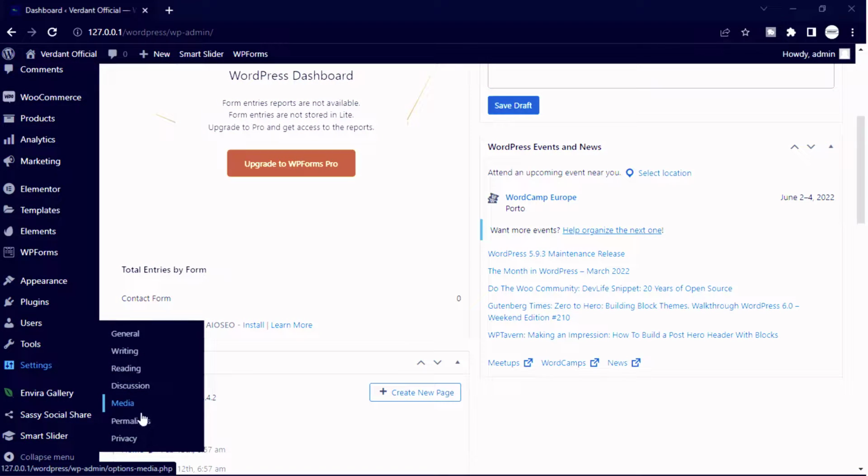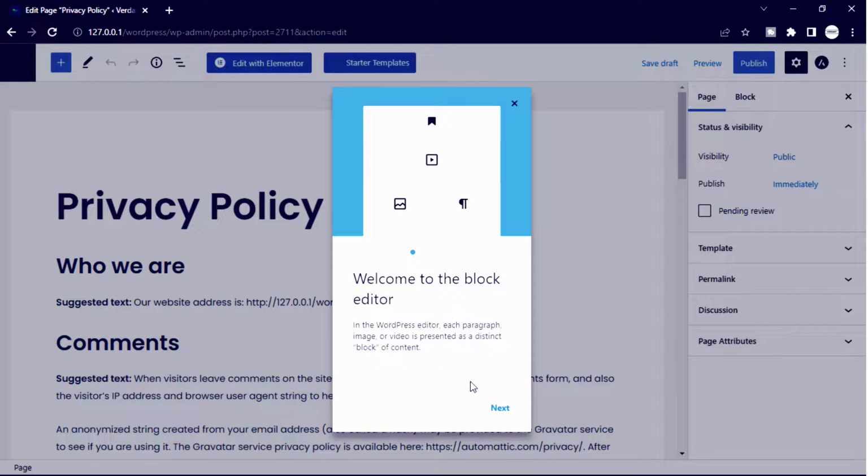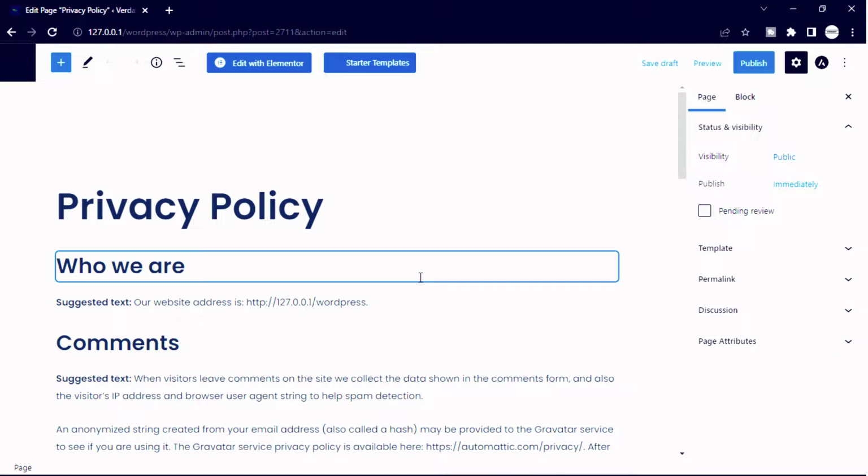First, go to our WordPress dashboard. Now, go to Settings and then click Privacy. Okay, then click Create, and you will get the sample page. Now, make the changes you want.